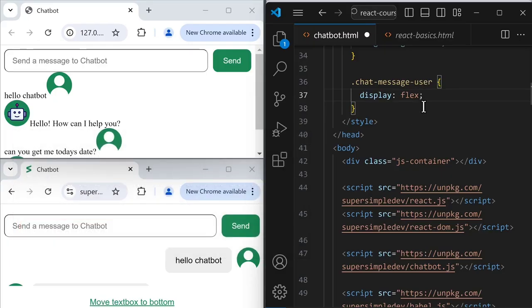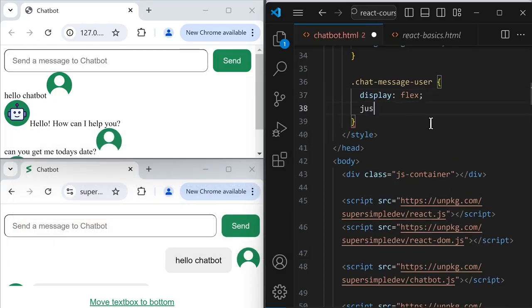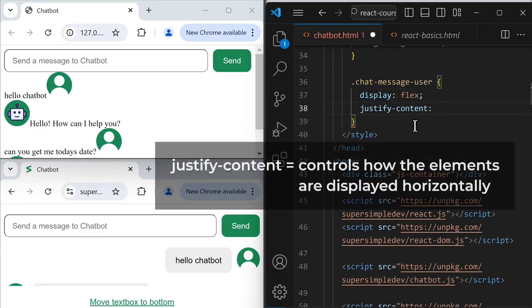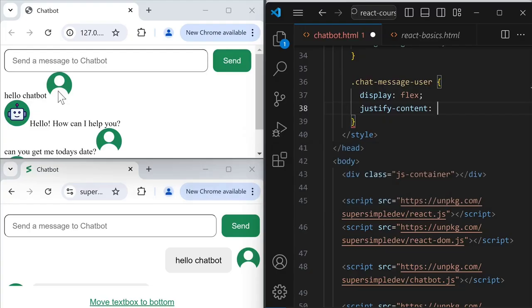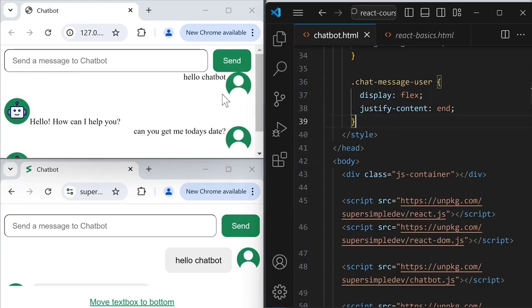Another feature of Flexbox is we're going to type justify-content. Justify content controls how the elements are displayed horizontally. If we want these elements to be displayed on the right, we're going to give this a value end. So it will display these elements at the end of this row or on the right. So now let's save our code. And now the chat messages from the user are on the right. And we created the layout for the chat messages.